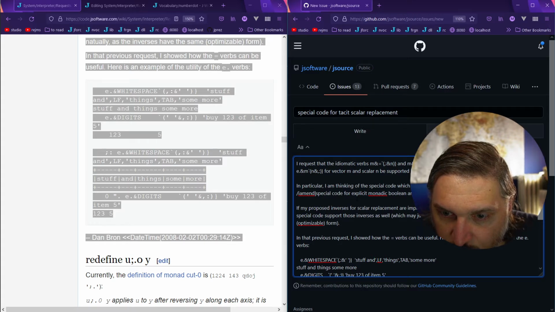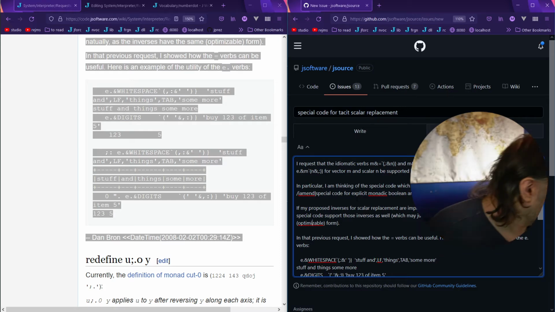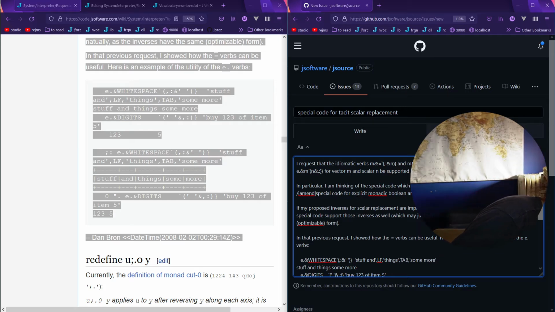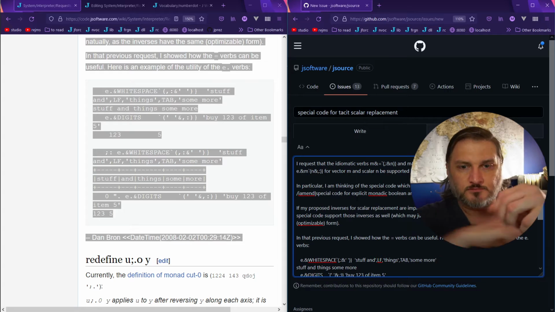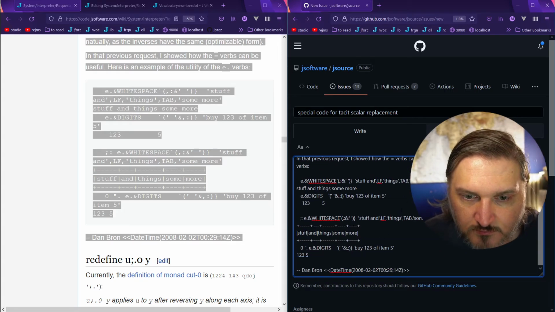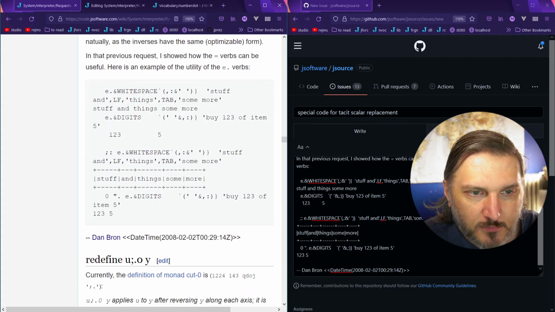Parallel, natural, optimizable. That looks right. All right. All right. E in white space.